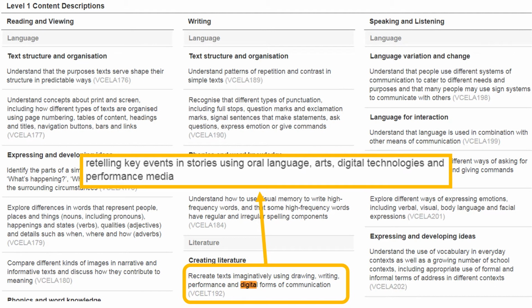Here's the English curriculum for level 1, and there's the example. So use digital technologies to retell events. So how could you do that? You could record them using an iPad. You could use the trailers in iMovie. Kids really love those. You could create an avatar to tell the story. So there are lots of apps for that. Telegami is a good one.